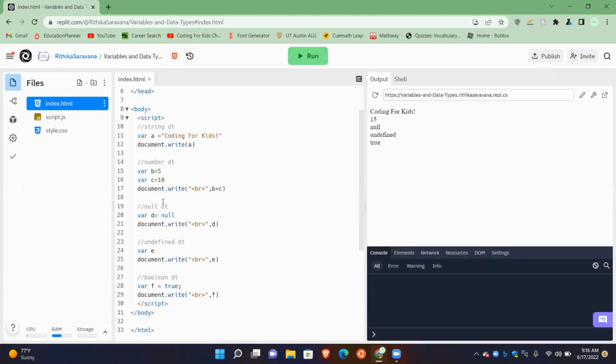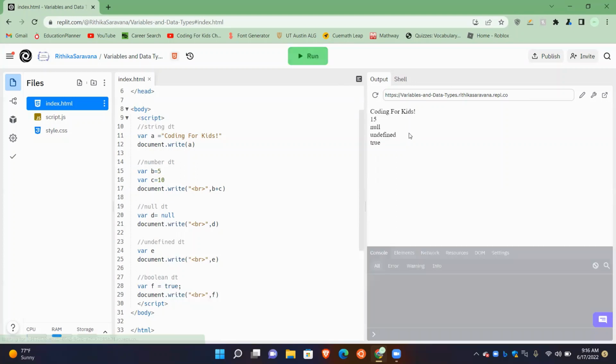Then we have our null data type, and null is basically like you're going to add a value but you just don't have one right now, so that's why you put null. And then you can see if we run, it just prints out null.